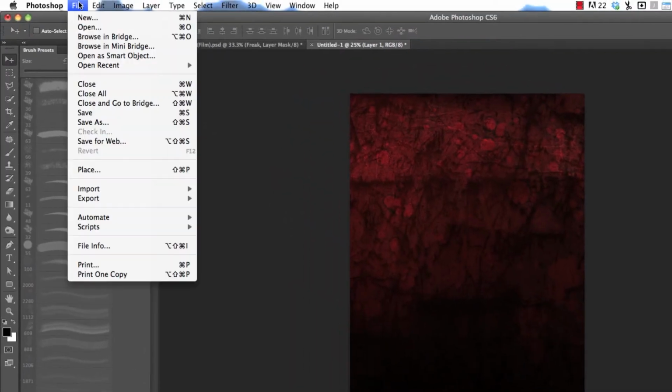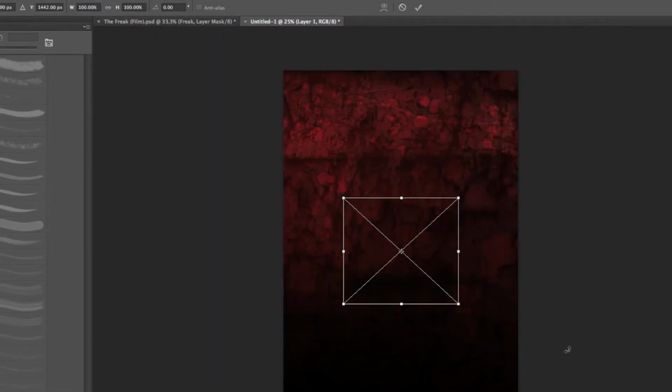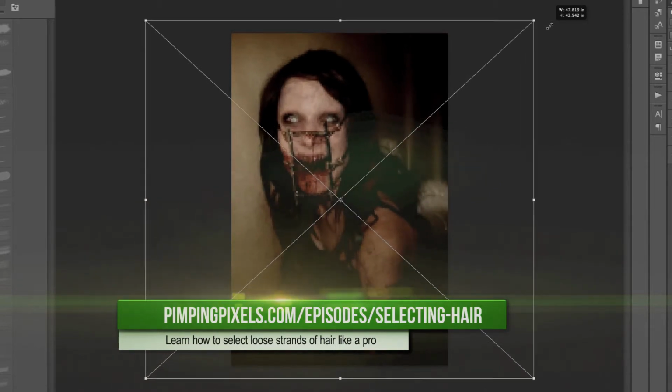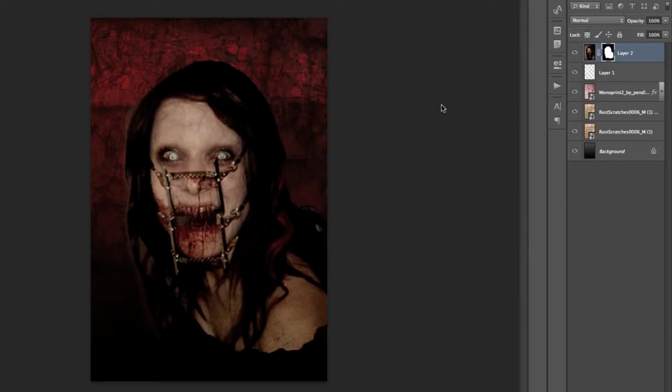Now let's place the image of our freak onto our artboard and then remove her from the background that she's on. If you want to see exactly how to do this, then just watch our previous episode on selecting hair and do the same steps here. Now to save time, I already have a selection of just her. Now the image of her is really brighter than our background, so let's do some simple adjustments to make her match it a bit better.